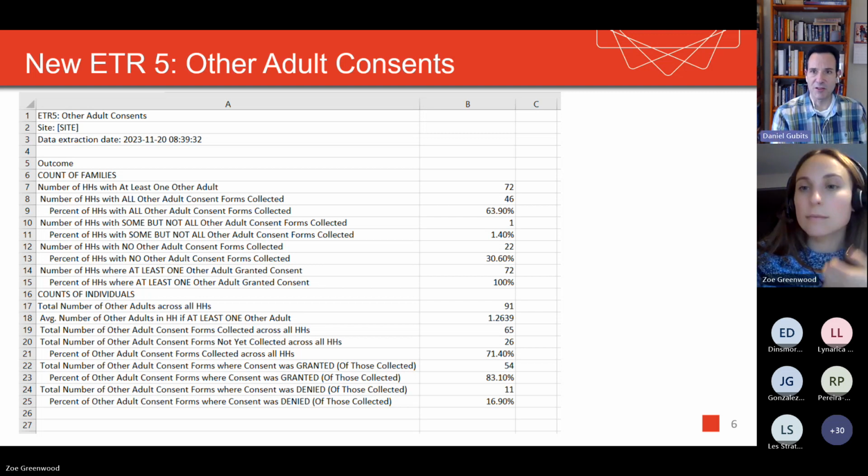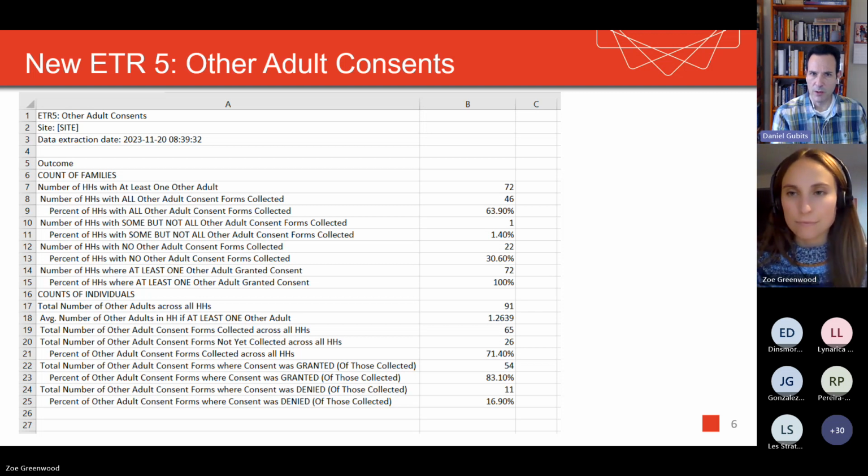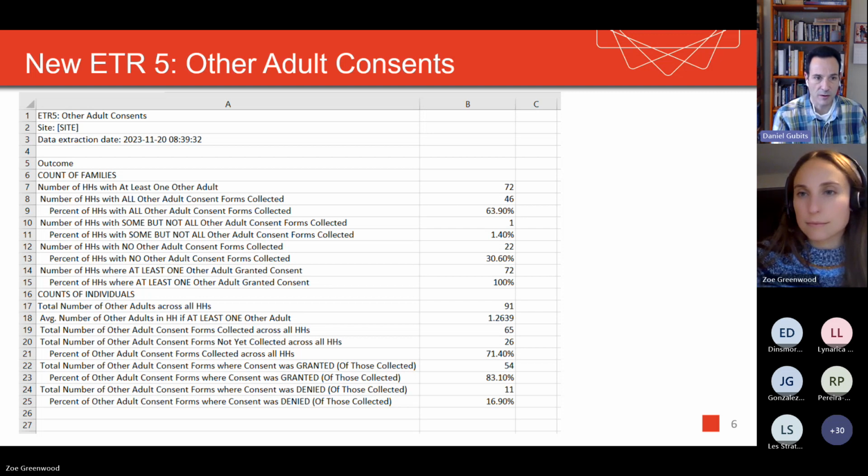Let me stop there and just see if there are any questions about this report, since this is a newer one. Any questions about this one? Either put a question in chat or come off mute.